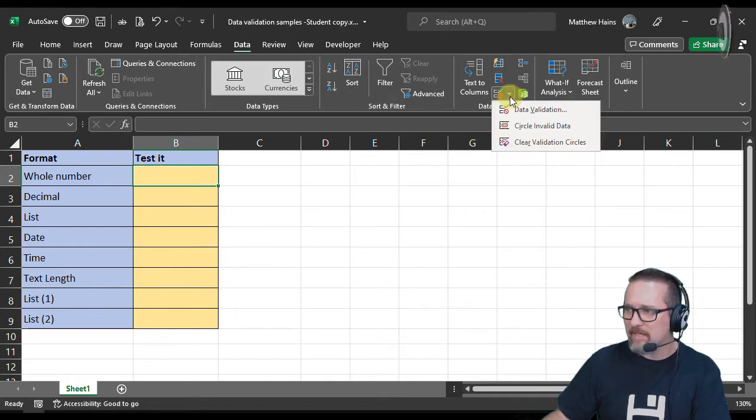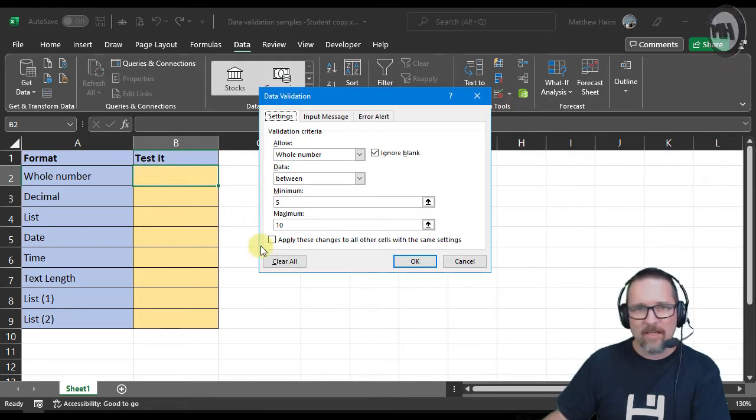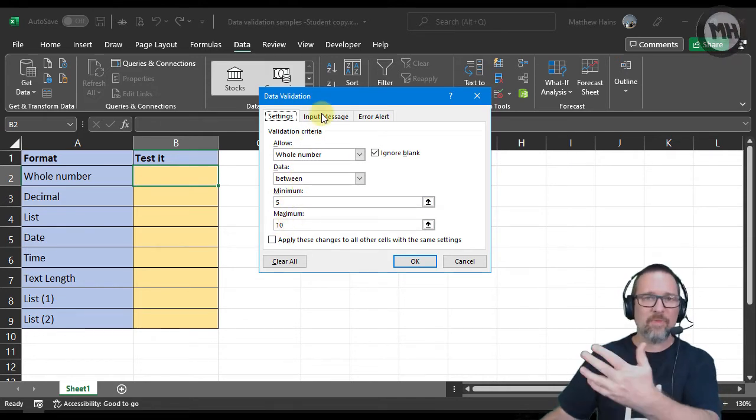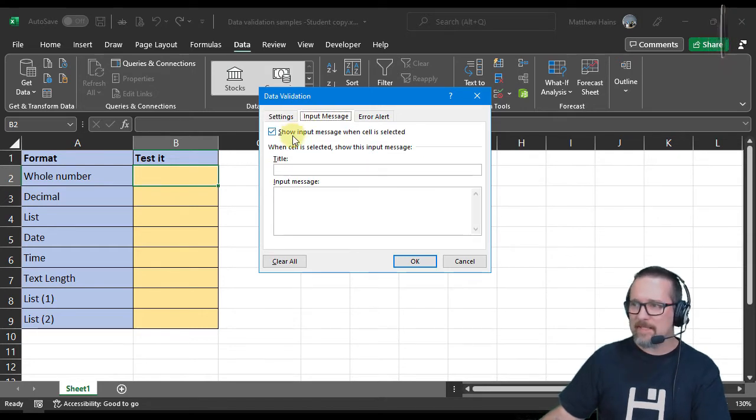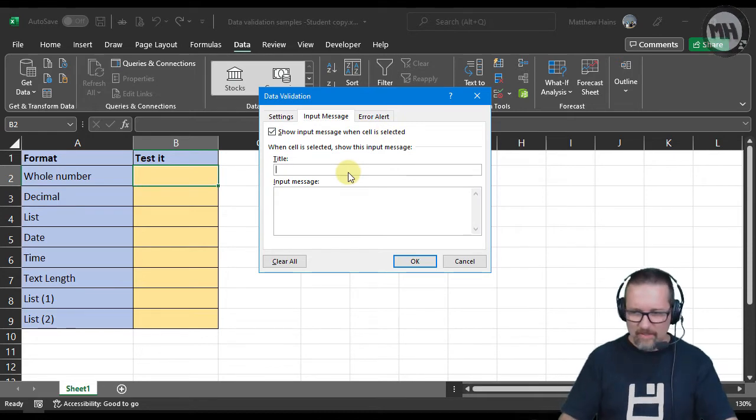Let's go back to data validation. Here we are. We've got our whole number between 5 and 10. And let's help the user. We're going to click on input message, and it says show input message when the cell is selected. So a title and a message.